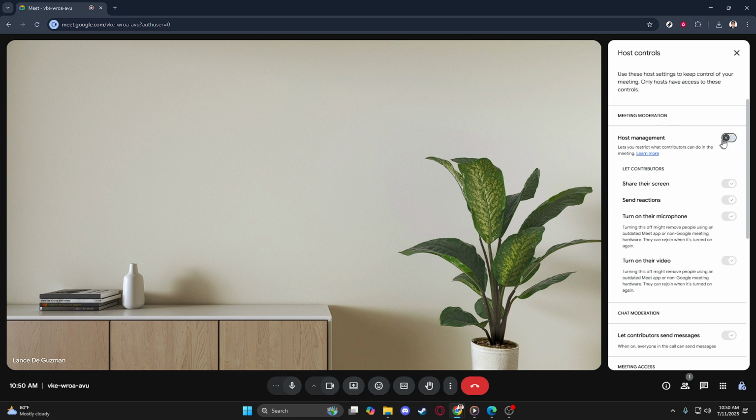This is an important feature that gives you, as the host, the power to restrict what participants can do during the meeting. Turning on host management is crucial if you need to control who can share their screen, send reactions, or even use their microphone and camera. It gives you command over your meeting environment, allowing you to decide when and if participants can engage in these activities, ensuring a more structured meeting experience.